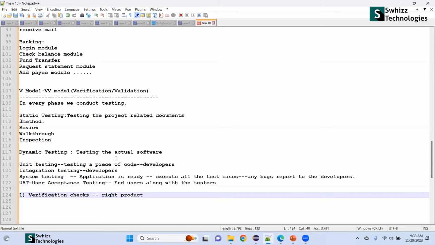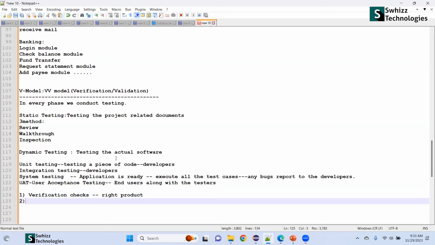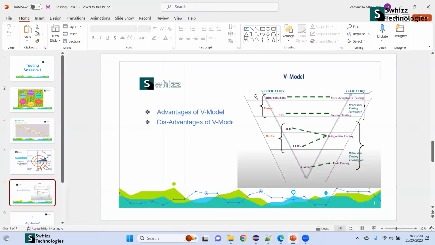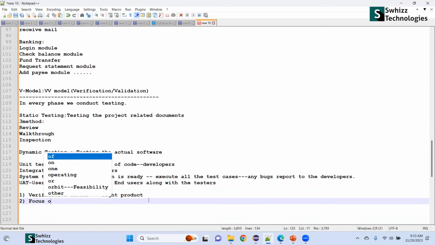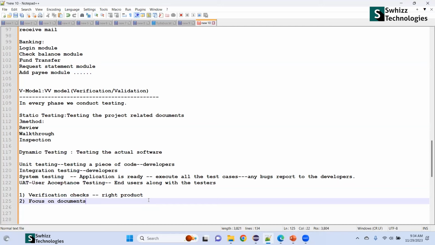Second thing is focus on documentation. More focus will be there on the documentation, because if you do all the left side, only documentation testing and static testing is there. So focus on documents is more, and there we use static techniques. Focus on documents means static testing.